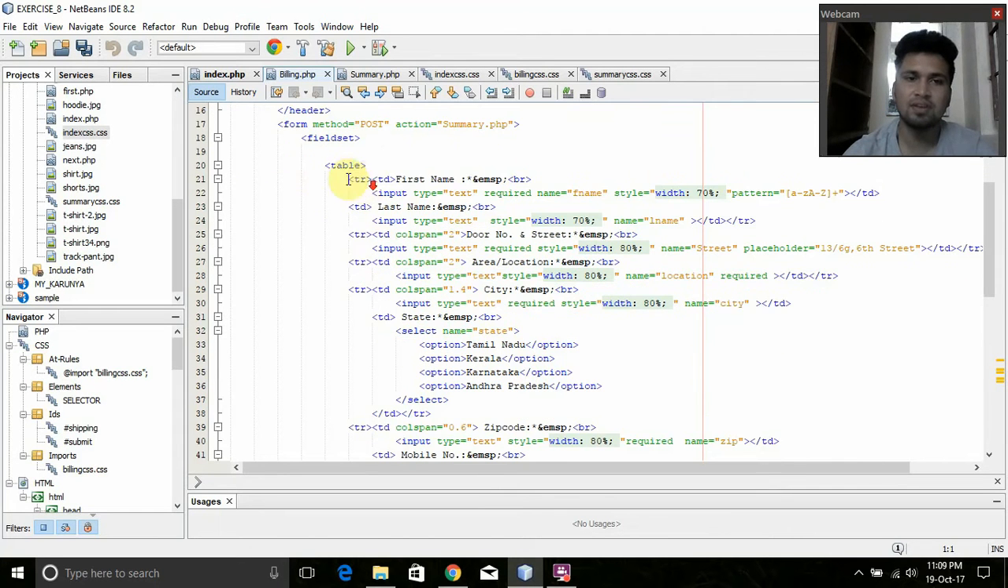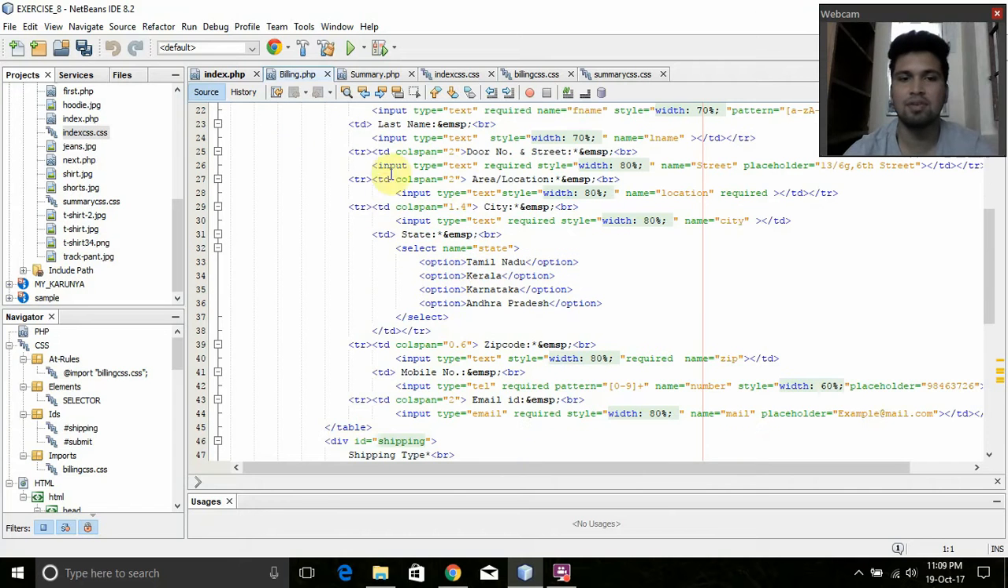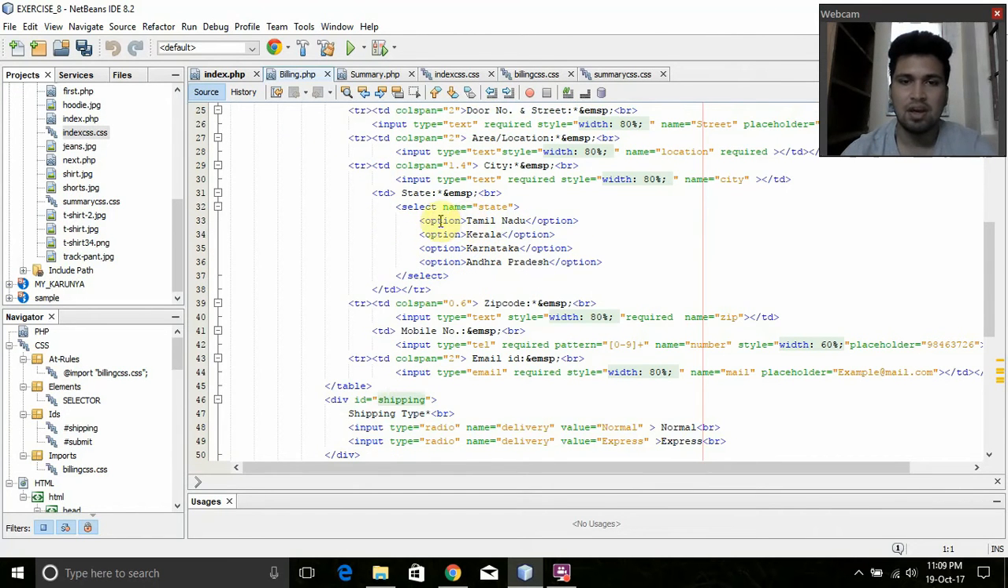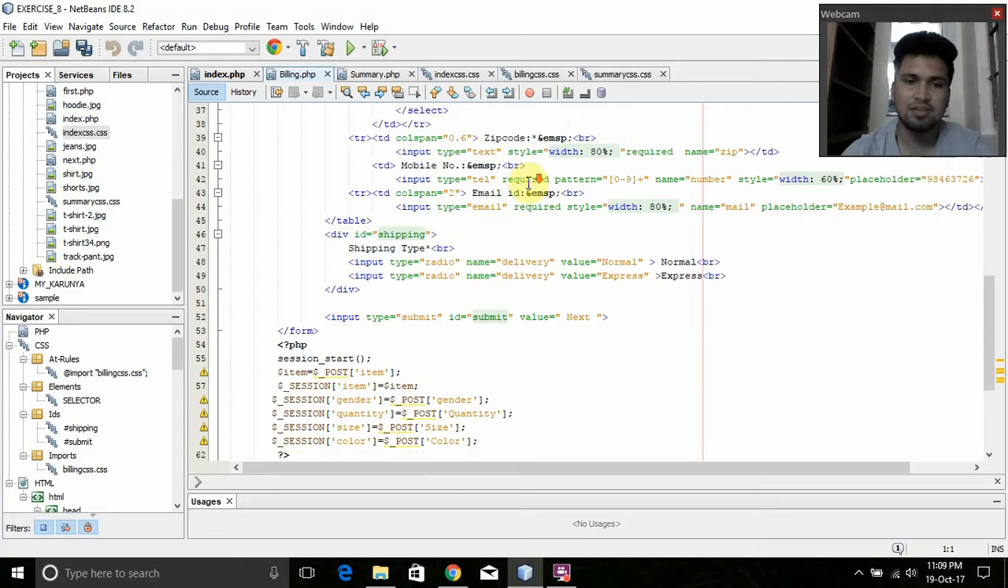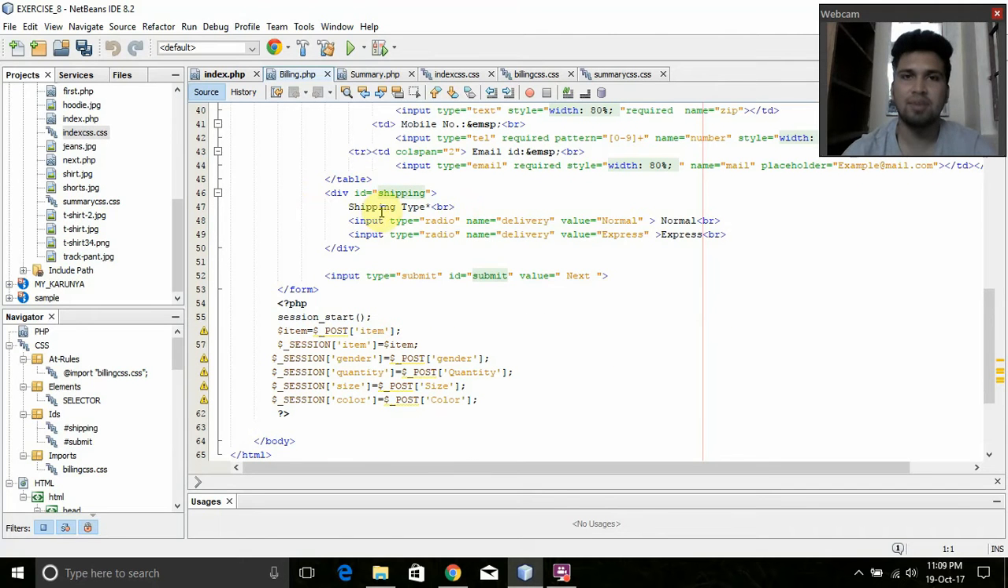We've given a field set, and using a table I've got the values. Input type text, we're getting city, the state, the zip code, mobile number, email. For all of this we've given the types as tel, mail, text, etc. And we have another one for shipping type, which is normal delivery and express delivery. So we have radio buttons for this.